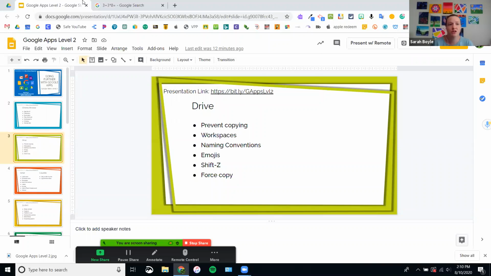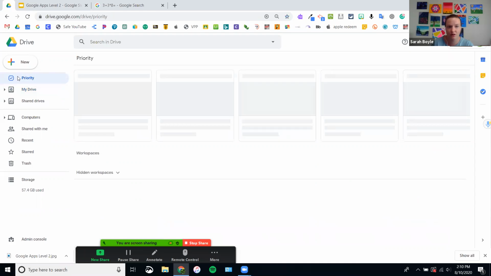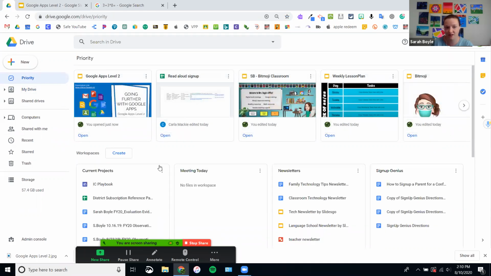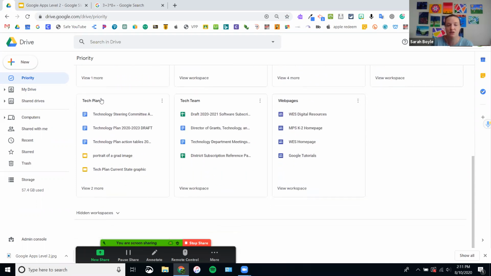You now have workspaces in your Drive. So I'm going to go to my Drive, over here. If I go to priority, over here in my priority, these are all the things that I've opened recently. But if I go down here, I have workspaces. I've used these quite a few times. These are my current projects I'm working on. These are my newsletters, my stuff about Sign Up Genius when we were doing parent-teacher conferences. This was for the tech plan we were working on. These are various web pages.